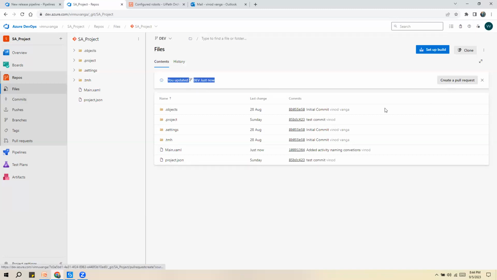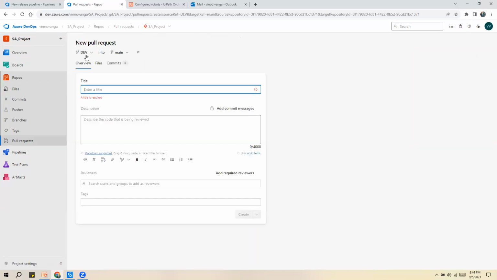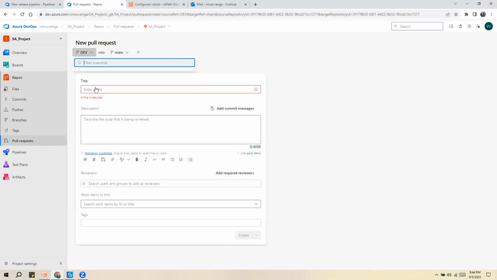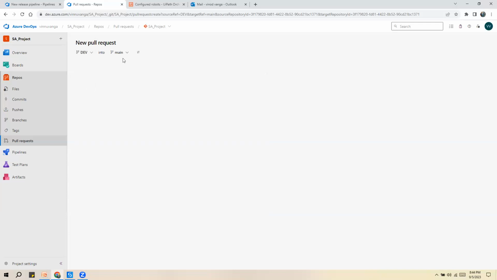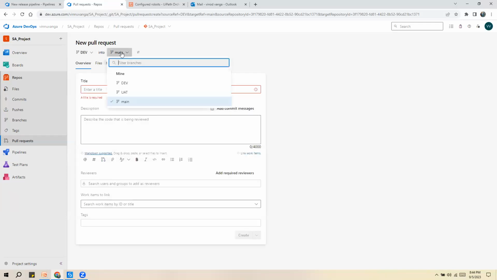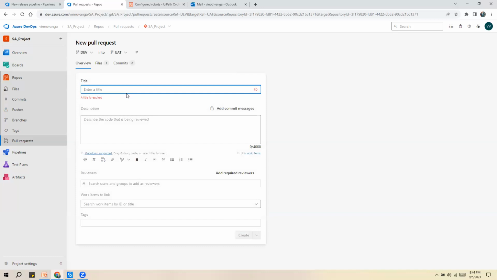So the moment we think that our testing or the analysis has been done, development has been completed, we need to create a pull request. So I am raising a pull request from development branch to UIT branch. So UIT branch is nothing but a next level branch for me.